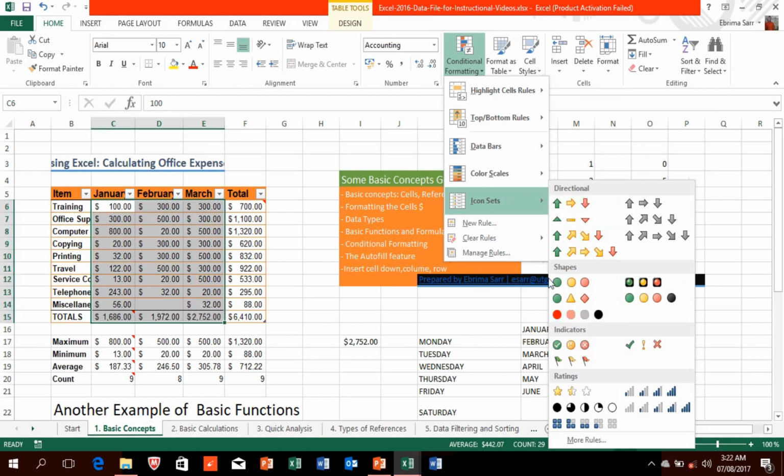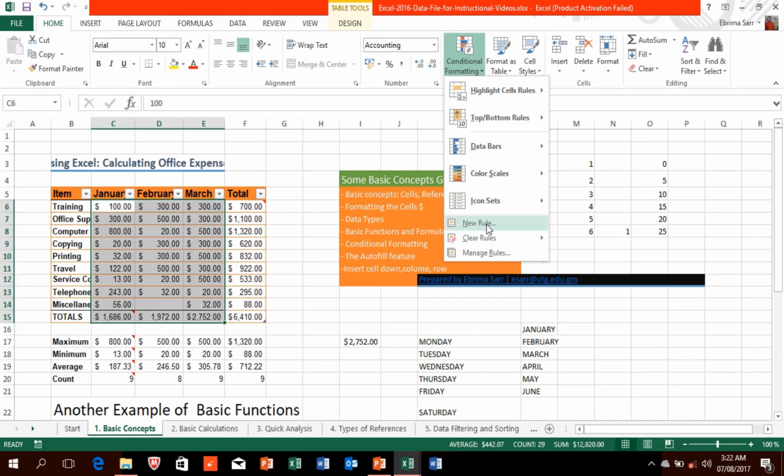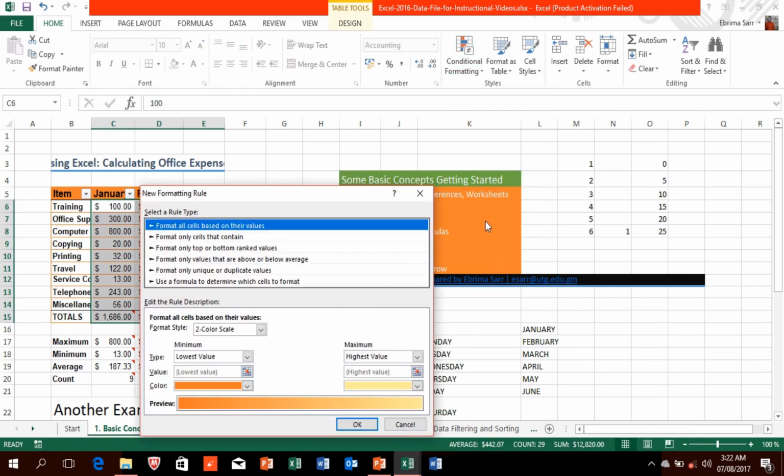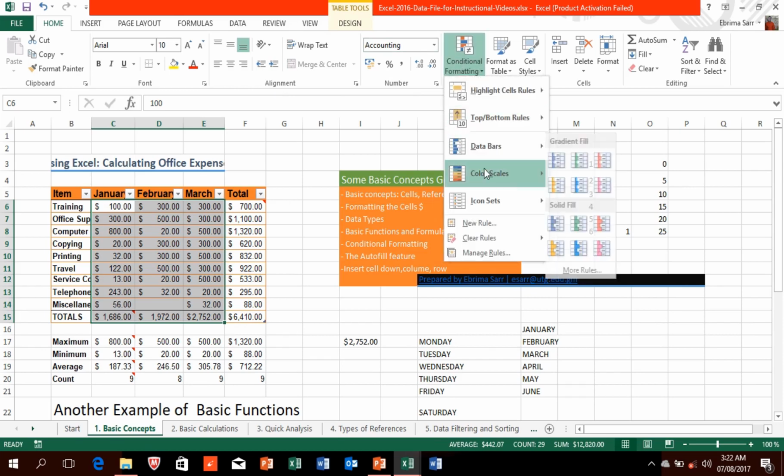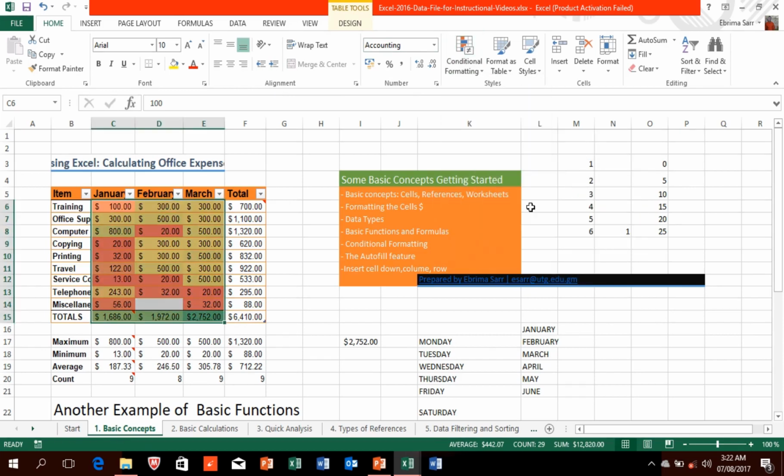One of the things I want to mention here, you can create your own rule. Just click on create new rules and choose the criteria that you want to apply. And for the sake of time, I'm not going to go into that at this point. So we're going to move to some additional basic calculations in our worksheet.